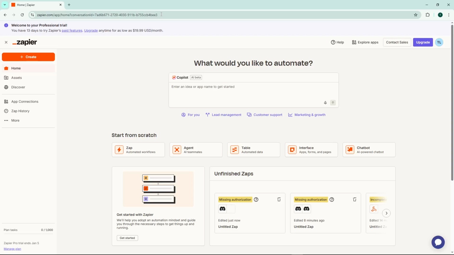This powerful automation tool allows you to connect Discord with thousands of other apps, making it easy to automate tasks like sending notifications, logging messages, or creating workflows that save you tons of time.